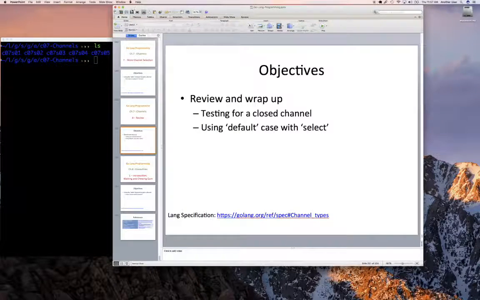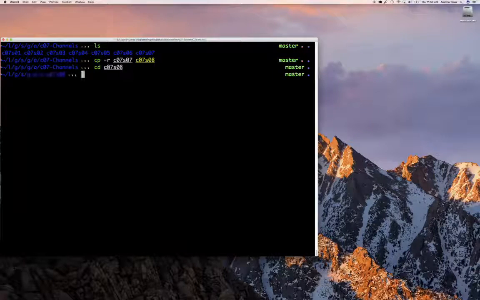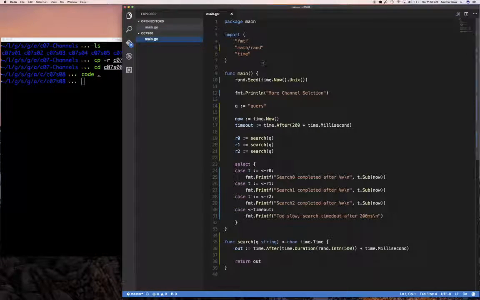So let's just save this, minimize it for now. As usual, we're going to start off by copying our previous section code, starting with chapter 07, section 08, and start up my code editor. Okay, and that's nice and big, and this is where we left off.